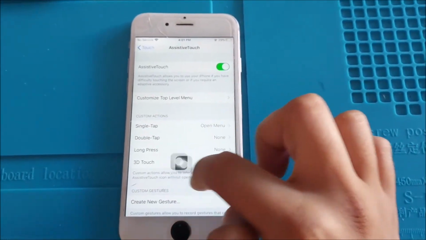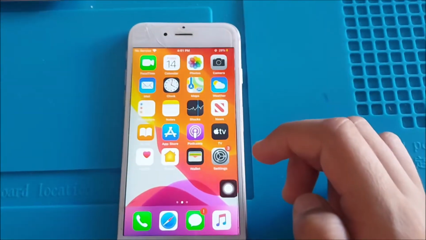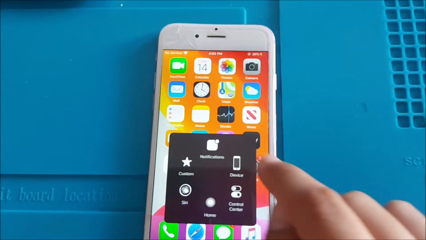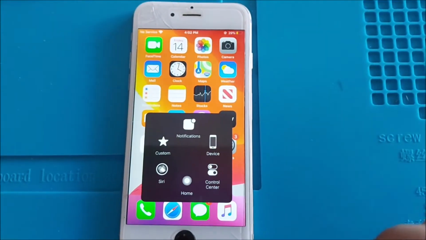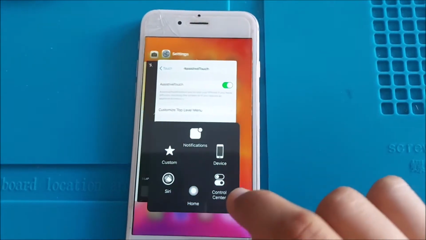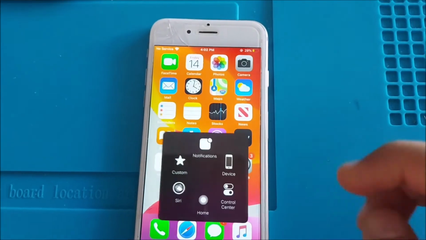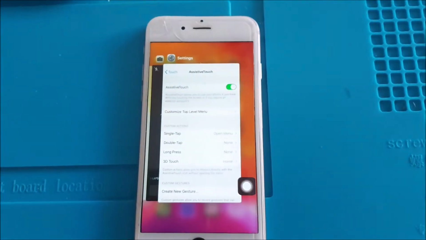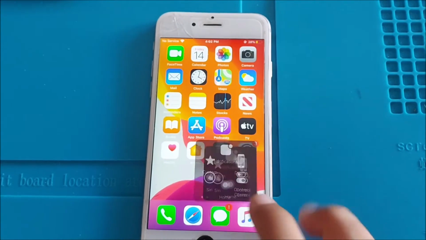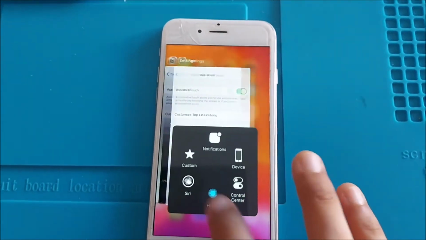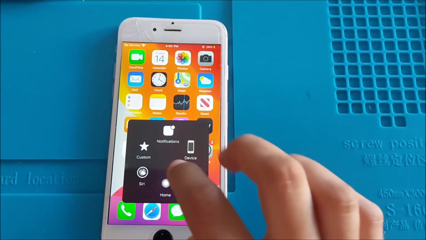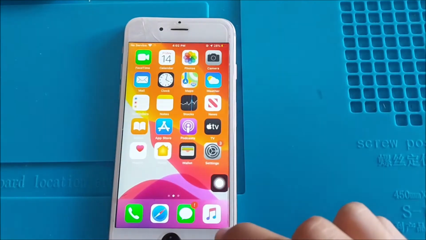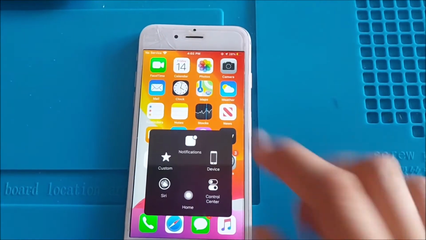Let's go to the main menu and I'm going to show you the feature. You click on this square and now you've got a menu here. That menu contains a home button. Let's suppose that for any reason your iPhone home button stops working. You can use this home button instead. Then we have Siri, which gets enabled here. And then we have some custom options.